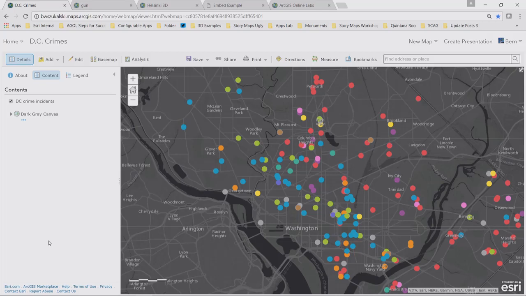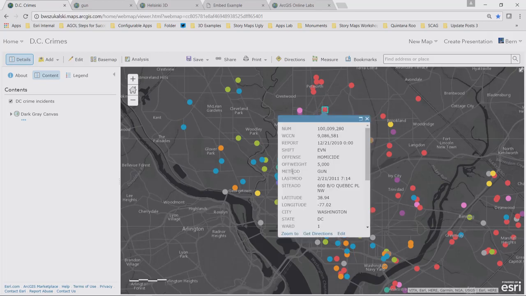Now, one thing that was introduced real recently, in fact with this last release, is the ability to include something called Arcade. And you can use it actually to style your maps. You can also use it to make great pop-ups. And let's take a quick look at that.